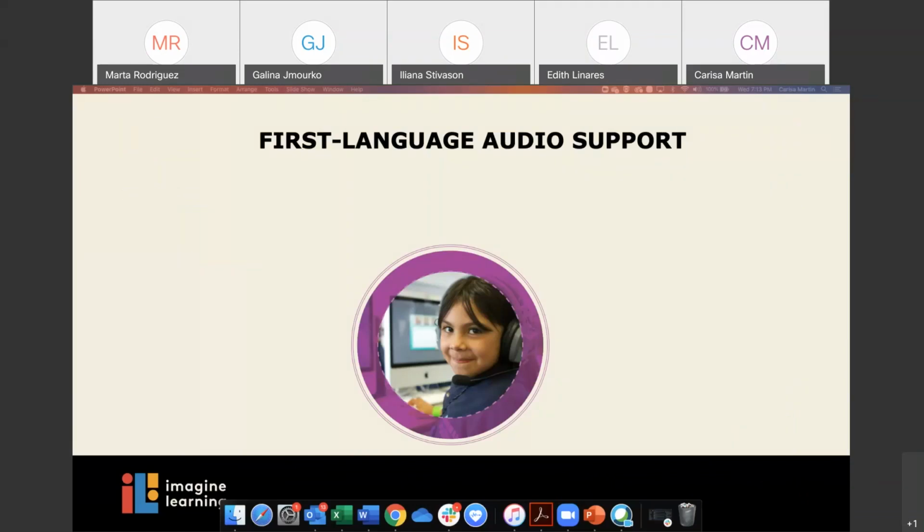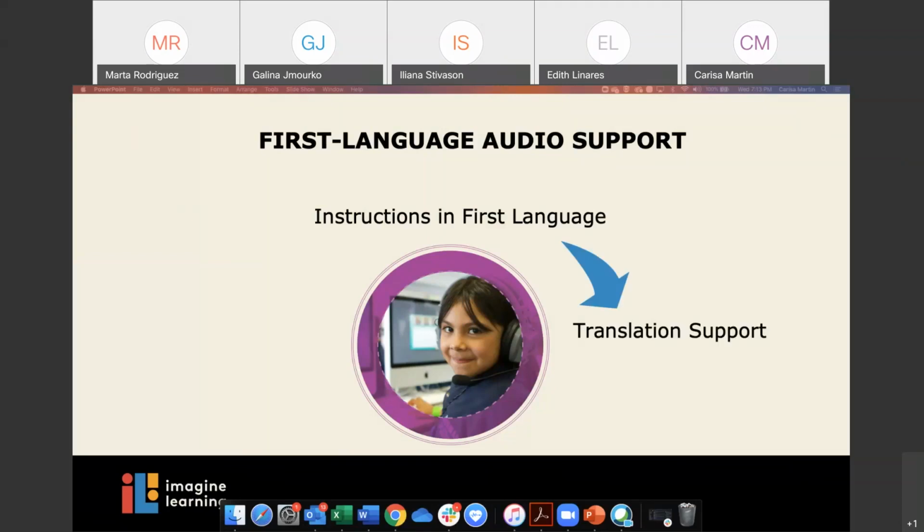So how does this work? Well, when the audio support is enabled in a student's profile, instructions are provided in the student's first language automatically the first time in any activity. During the second and third times, the student can hear the instructions in their own language if he or she chooses by clicking a translation button for translation support.